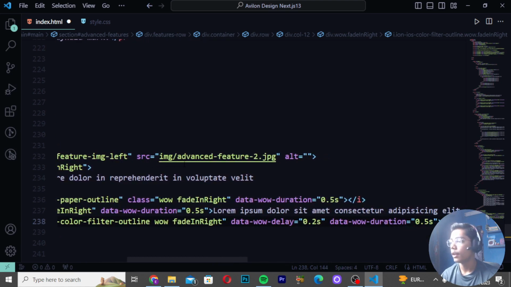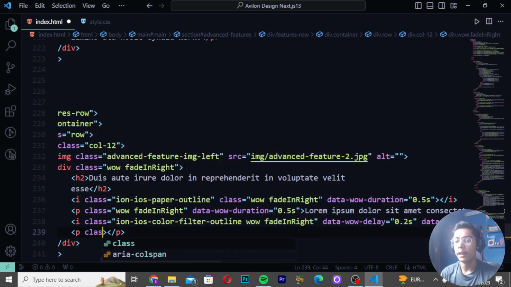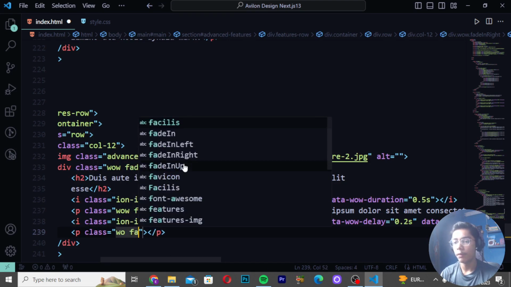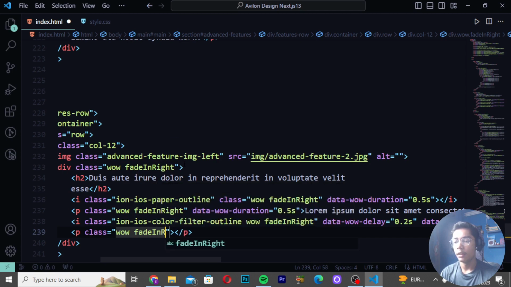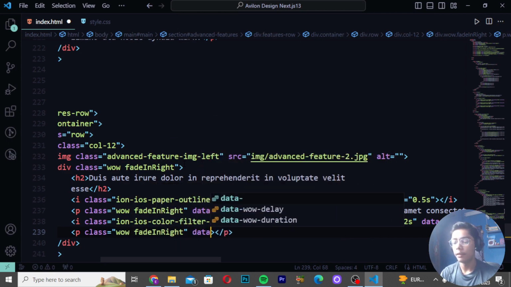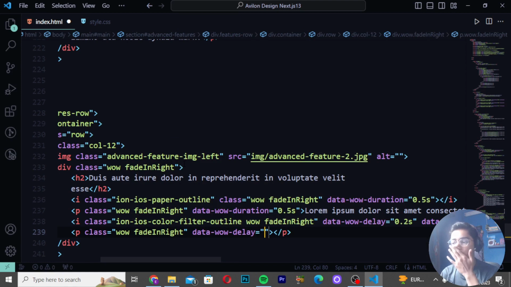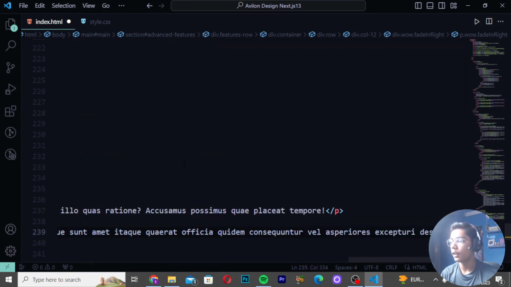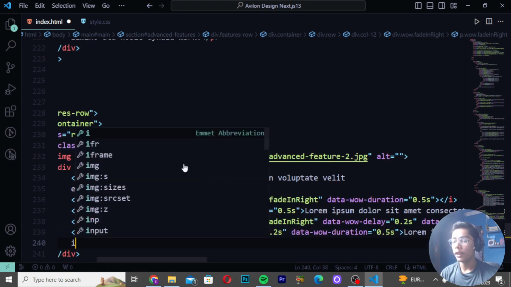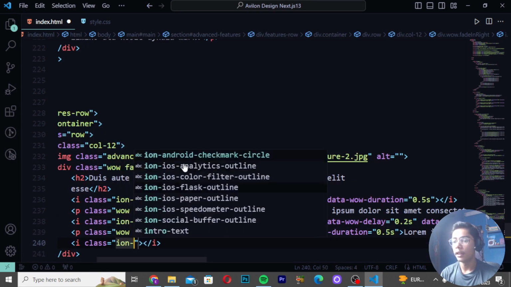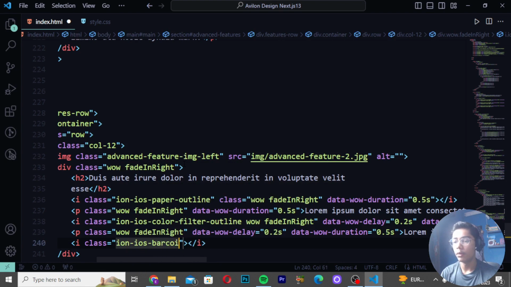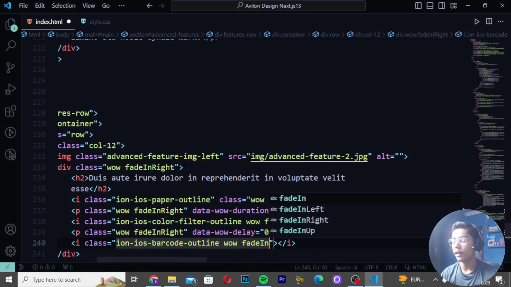Then after doing that, simply you have to move down, right here p tag, here I will be writing class as wow fade in right, and then you have to write here data-wow-delay. Then when you've written that 0.2s, you have to write data-wow-duration, and then 0.5s, and write here lorem deck. Then you have to write here I tag, I class, and then write iOS, and then write barcode. Then here I will be writing dash outline, wow, fade in, right.